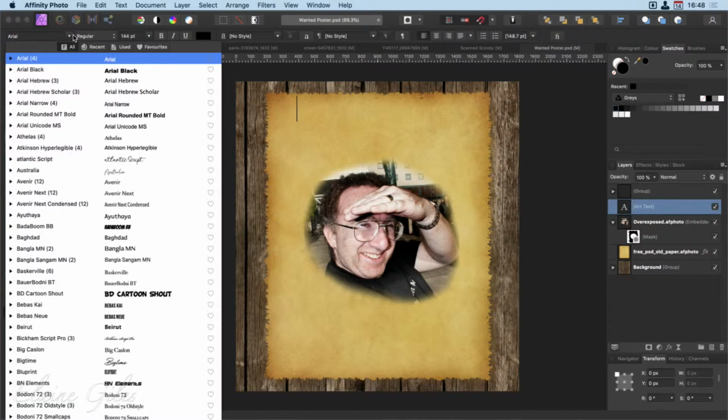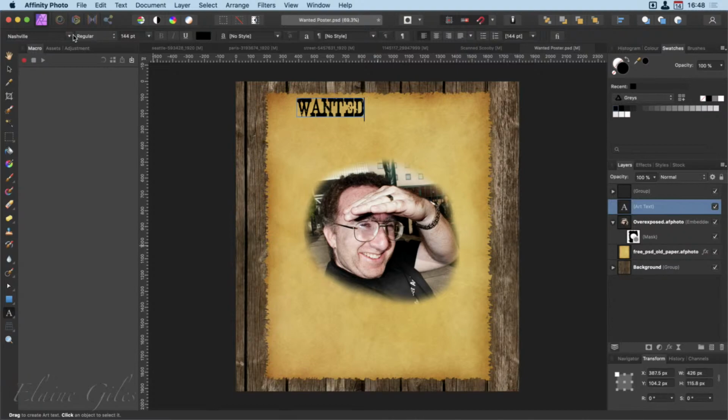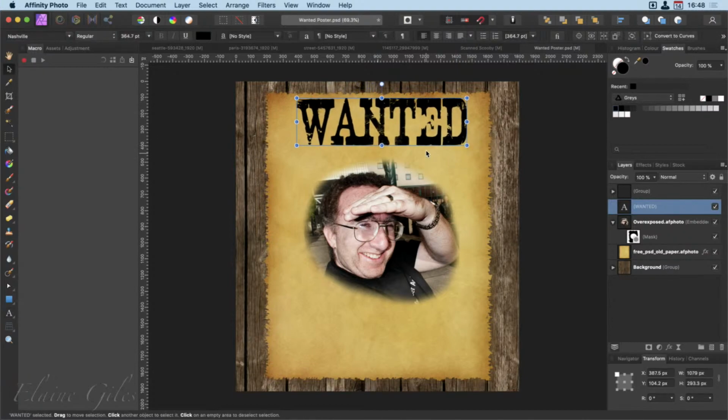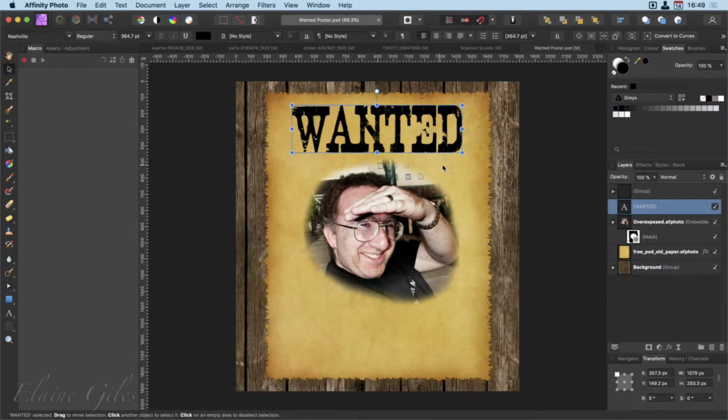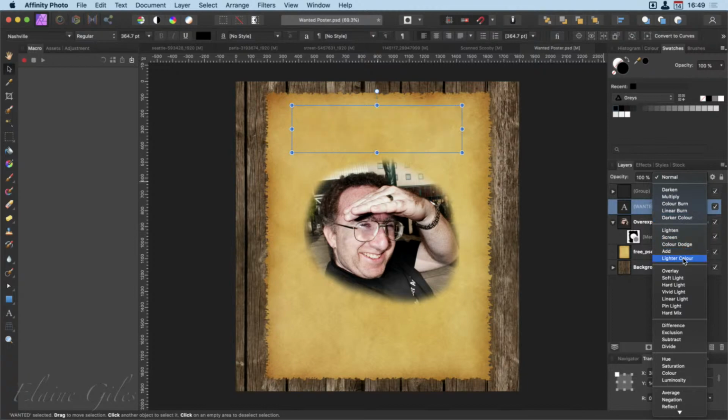Oh, well, we'll see. Right, tell me that Nashville is there. There we go. And wanted. Okay, now that's black at the moment. I could either colour that or maybe I could have a look at some blend modes. Darken won't do much because it's already black to start with. Neither will any of the darker ones. The lighter ones, we don't want it lighter.